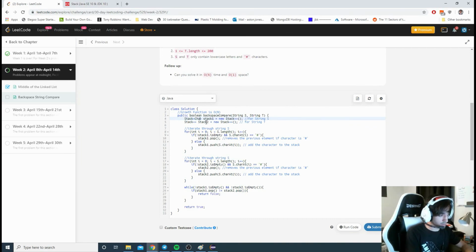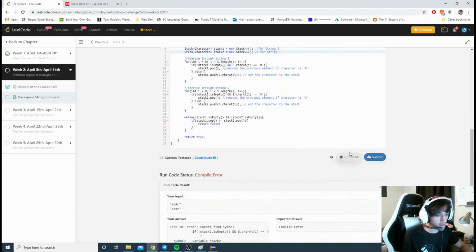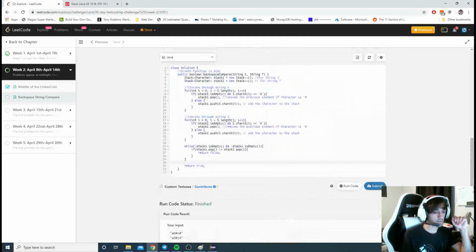Okay, so here we don't want just char. We want the Character object to be able to be held in the stack. Oh, look, there's a capital S. We don't want a capital S. Okay, that should be it. No more compile errors. Finished. Looks like it worked. Let's go ahead and submit.